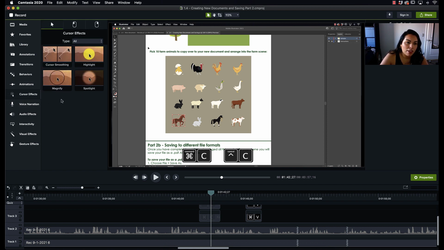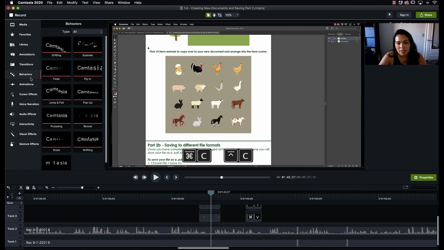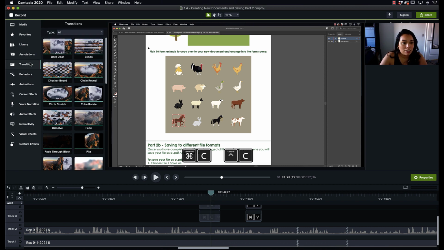My favorite thing I think though is the cursor effects, because a lot of times I'm denoting a tool or a location, and if I can put an effect like highlighting my cursor, students are able to understand where to go a little bit more specifically. There's also animations and behaviors where things come in and out of your screen. I don't get that fancy with it. I really like to just get to the nitty-gritty, but you have so many options.